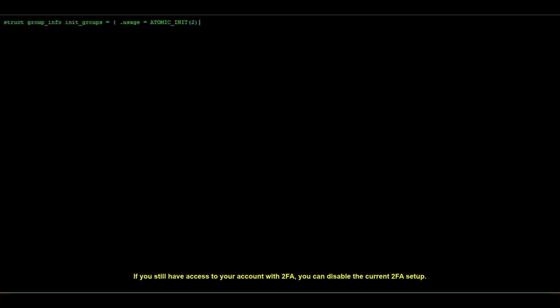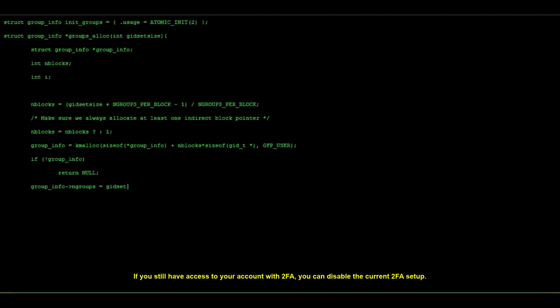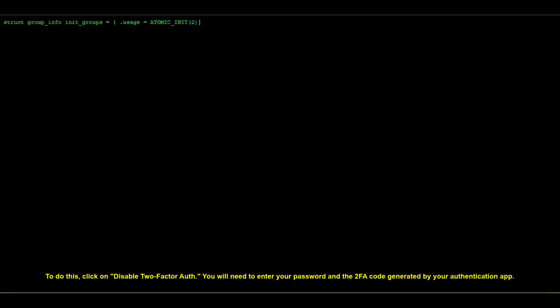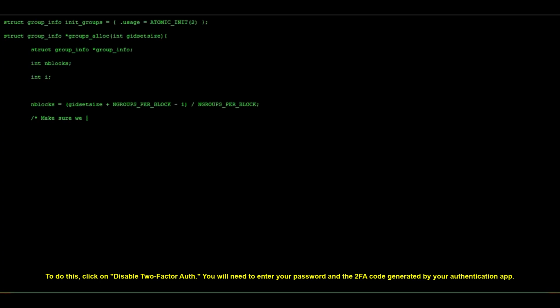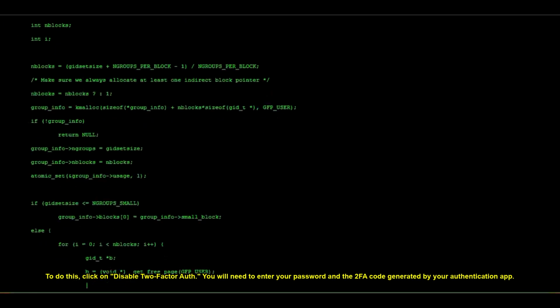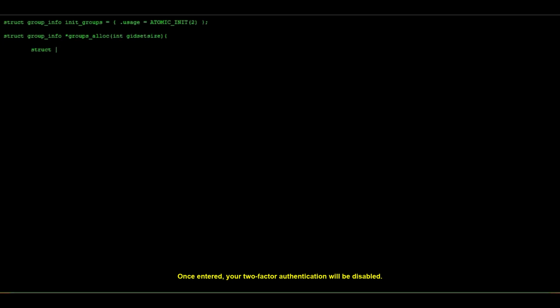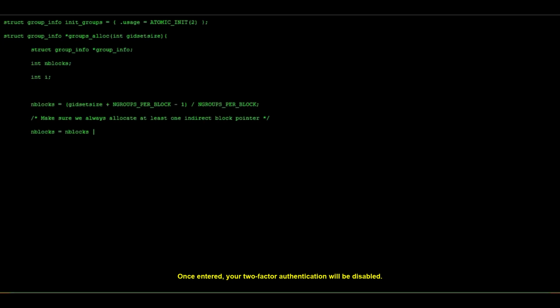If you still have access to your account with 2FA, you can disable the current 2FA setup. To do this, click on Disable Two-Factor Authentication. You will need to enter your password and the 2FA code generated by your authentication app. Once entered, your two-factor authentication will be disabled.